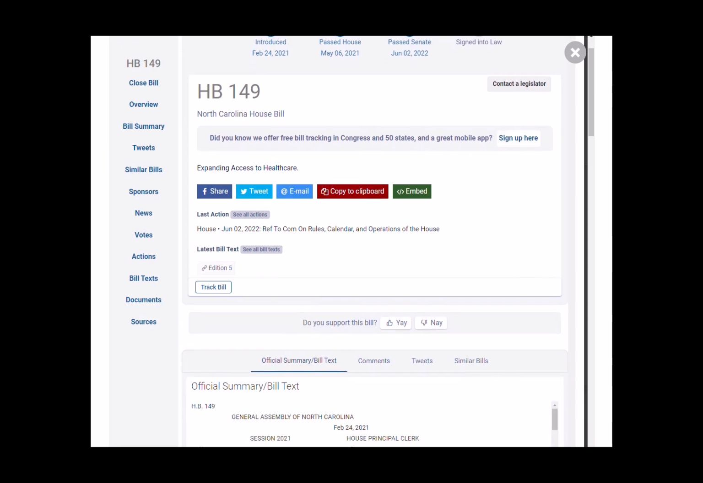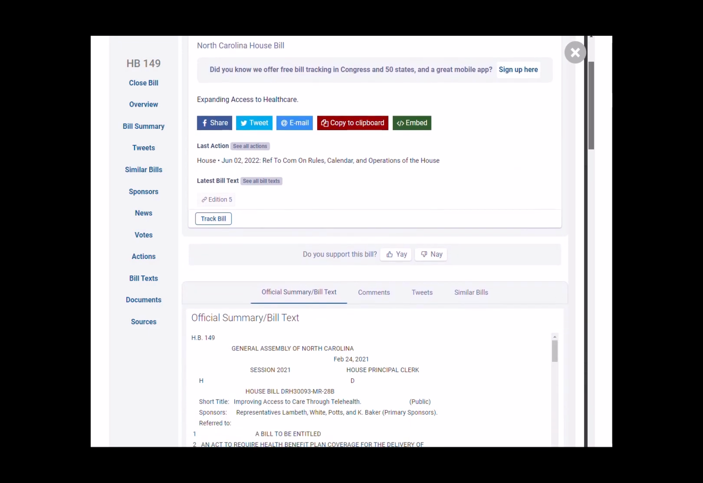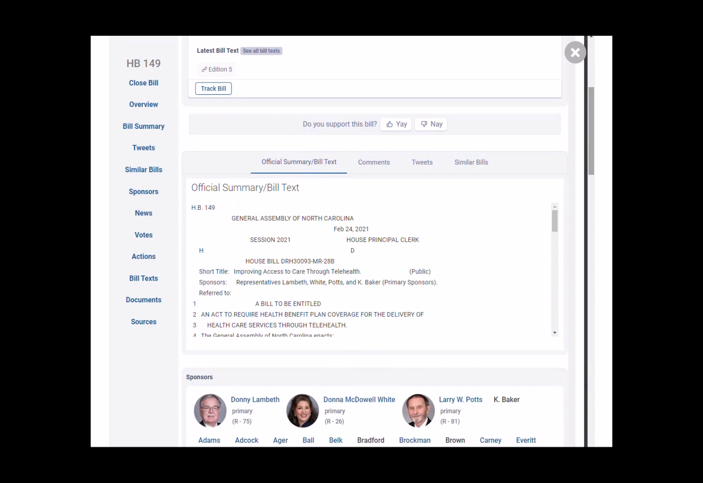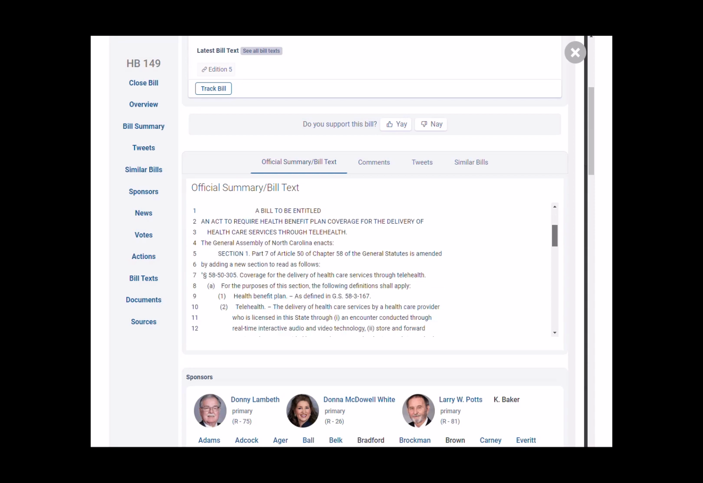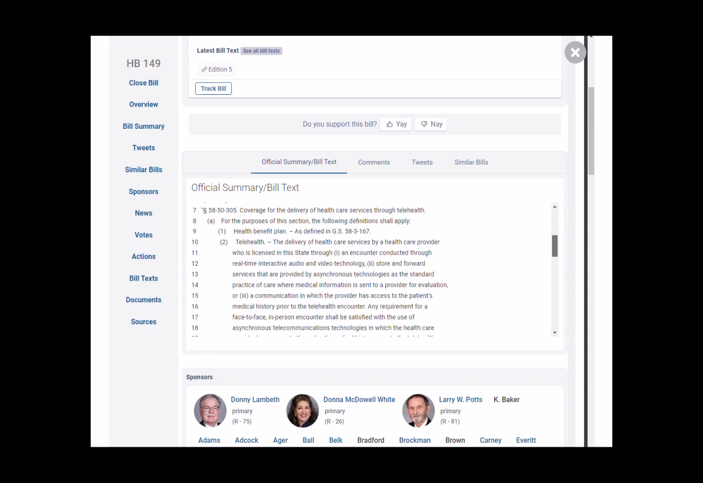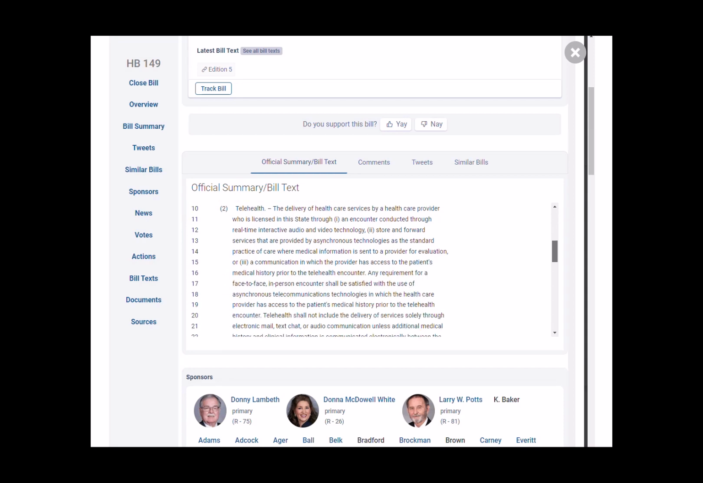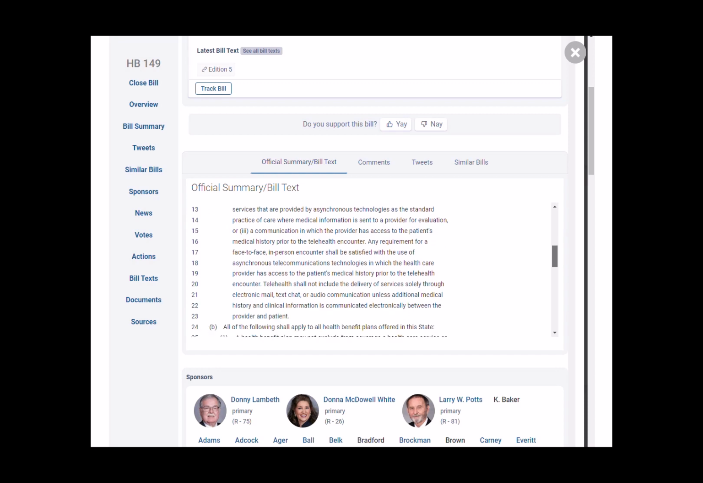So as we scroll down the page here and use that scroll bar, you will see that as we drag down, there is an inside or inner scroll bar here. It says that this is the official summary bill text. But if you take that inside scroll bar and you begin dragging it down, you will see that you start to get more of a full text version of that bill. So this is where you can read more and find out exactly what this bill is proposing in its current form.